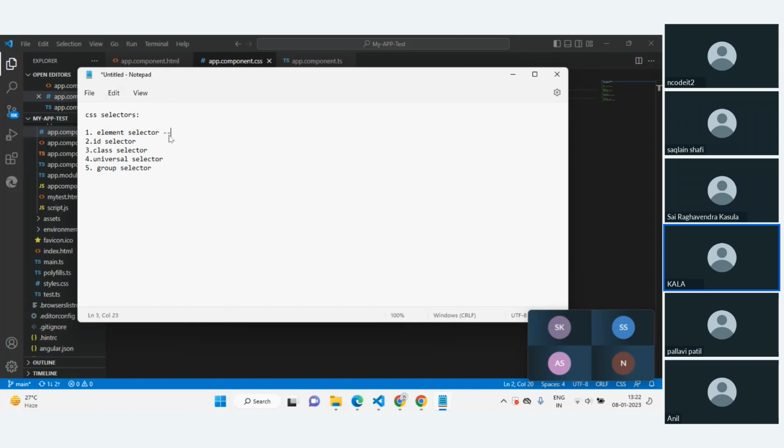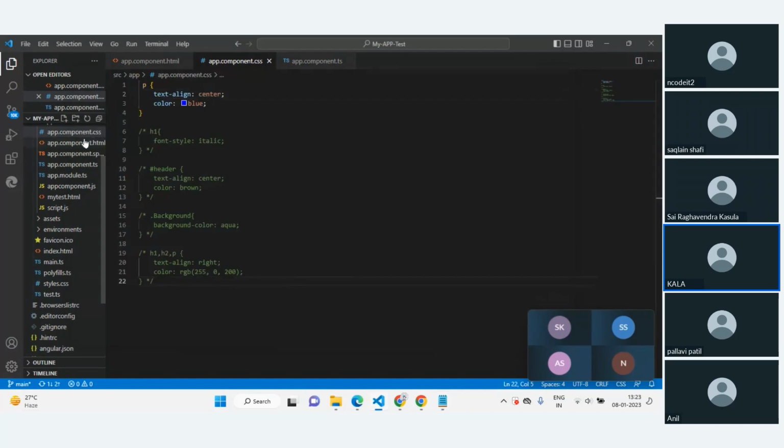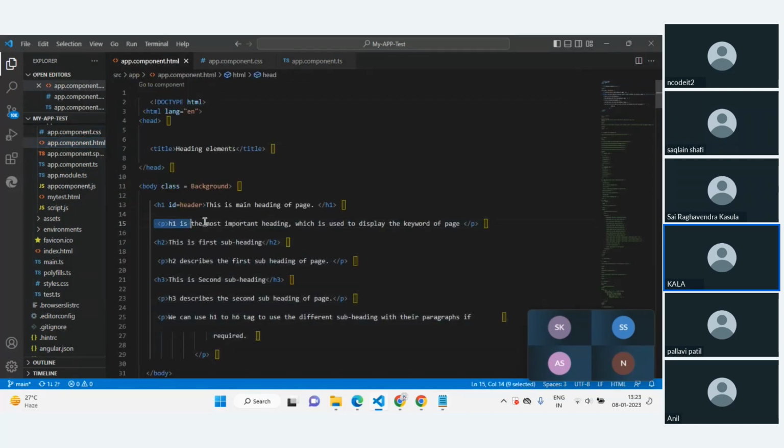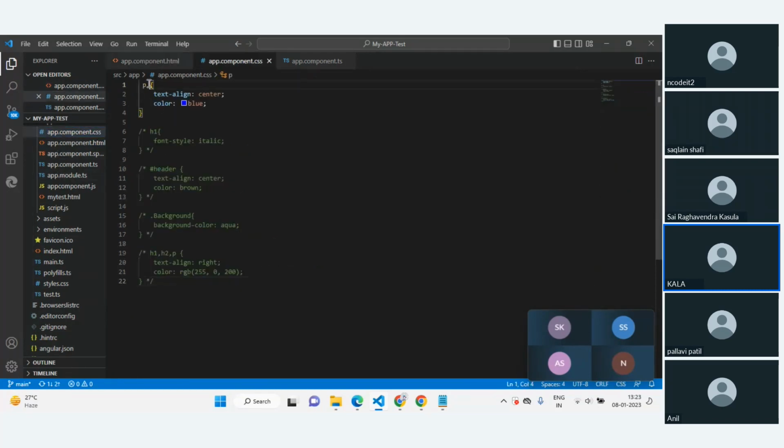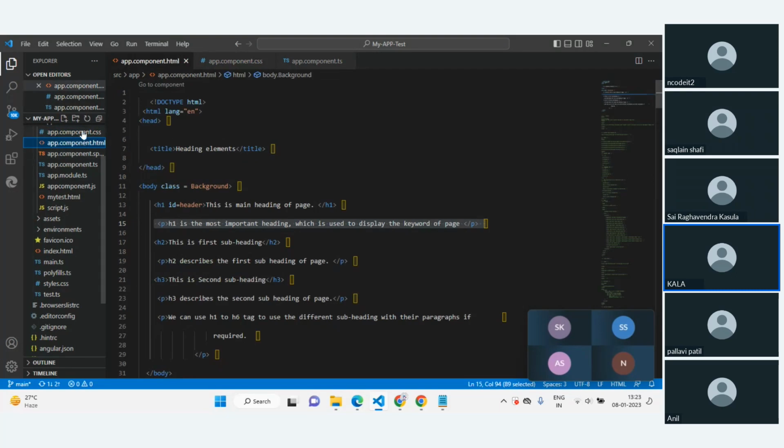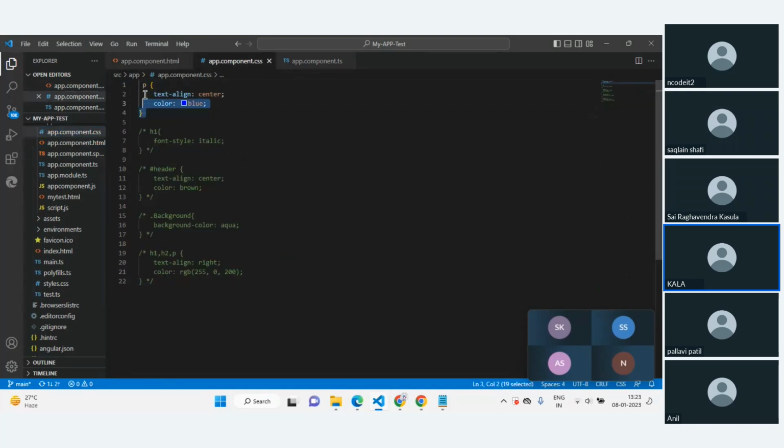Element selector refers only to the element, or like the tag. We can see it with the example. Simply in the element selector, as we have already seen, we are just using the element of that tag, and we will design the data.